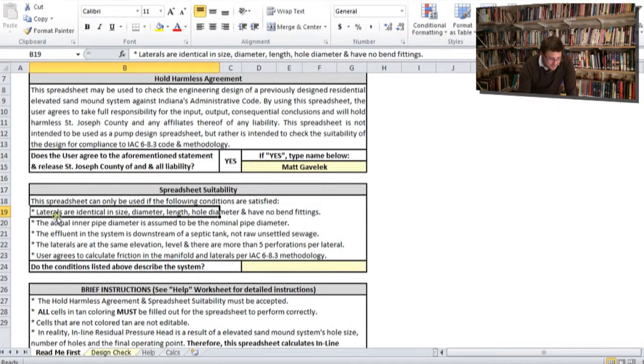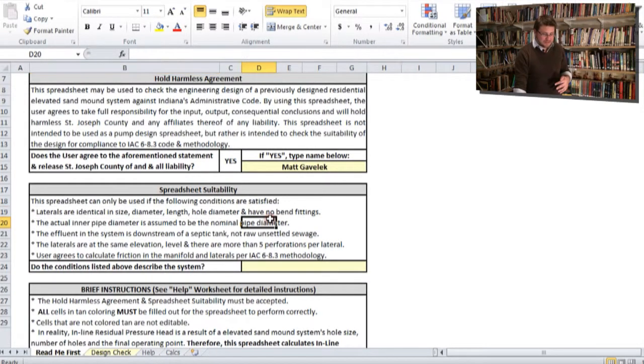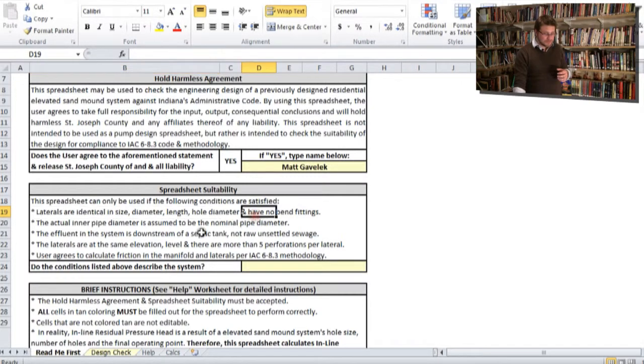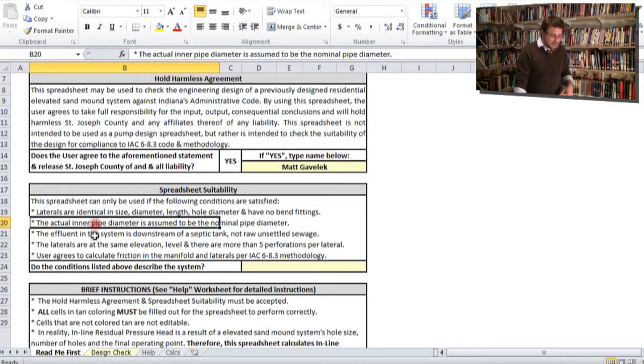So we see here that I'm saying that the laterals have to be identical in size, diameter, length, hole diameter, and have no bend fittings, meaning the laterals don't bend in the middle of the network. Actually, if they do bend in the middle, it's not going to make a huge deal, but it won't be 100% precise. And really, I was shooting for precision with this spreadsheet. So most designs are identical in size, diameter, length, and hole diameter, but sometimes they're not. So you need to check that.